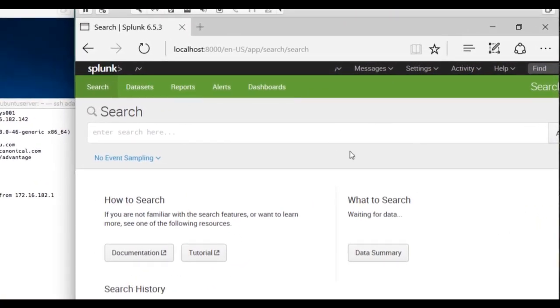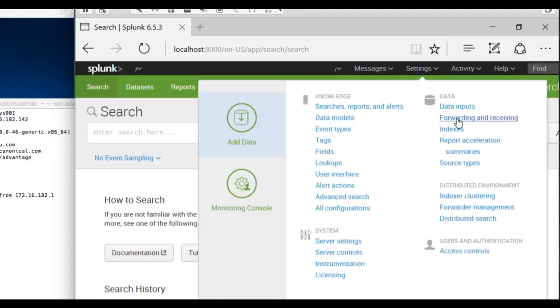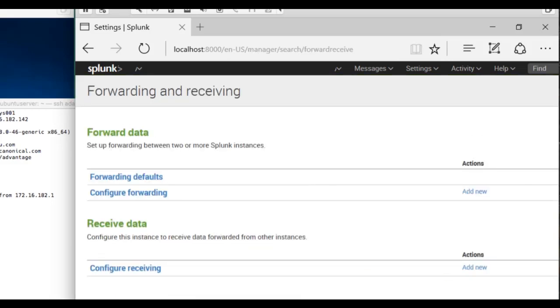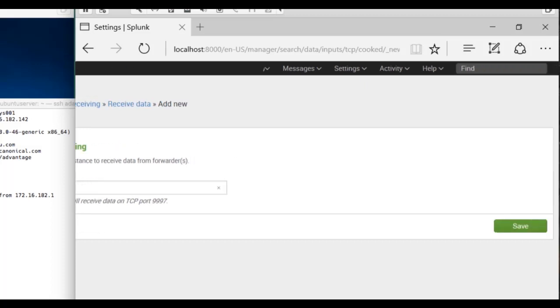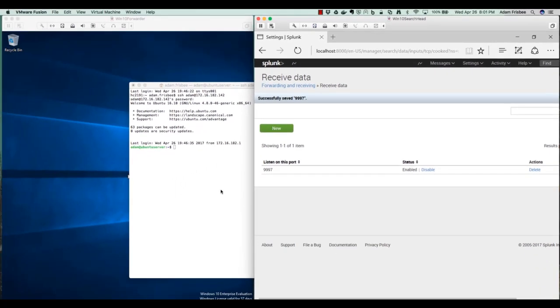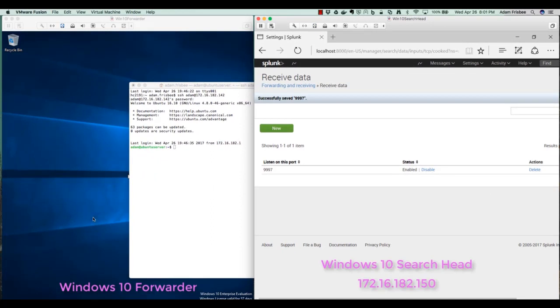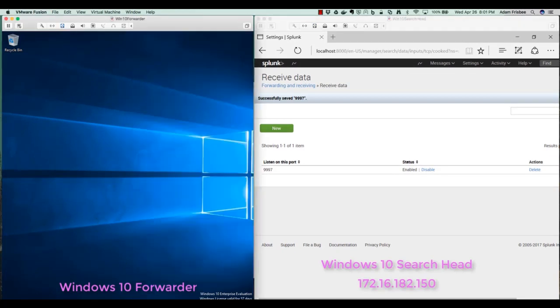And let's configure receiving. So we'll go to Settings, Forwarding and Receiving, and under Configure Receiving, we'll choose Add New. And it says listen on this port. 9997 is the default port number, so we will go with that. You can make it whatever ephemeral port you want, as long as you remember what it is. Okay, it is enabled. Now let's install a Windows Universal Forwarder on this machine.